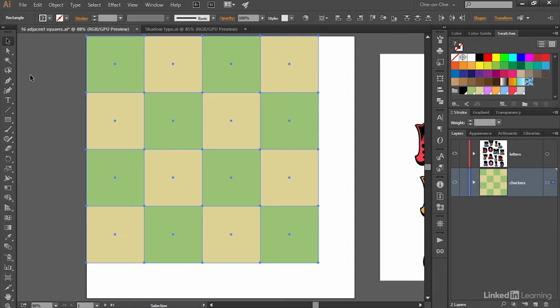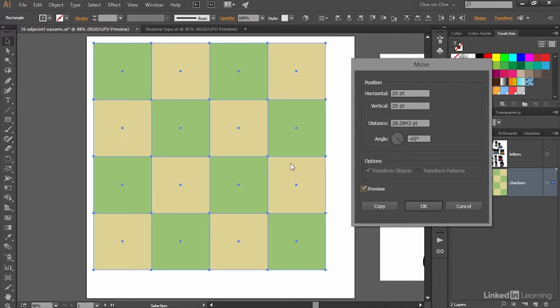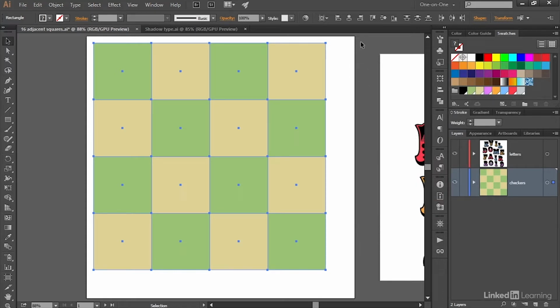And now what we need to do is scoot the squares 20 points down and 20 points to the right. And so with my black arrow tool selected, I'll just go ahead and press the Enter key or the Return key on the Mac, and I'll change both the horizontal and vertical values to 20 points, and I'll turn on the preview checkbox, at which point we'll see those guys scoot into the proper locations. All right, I'll go ahead and click OK in order to accept that change.